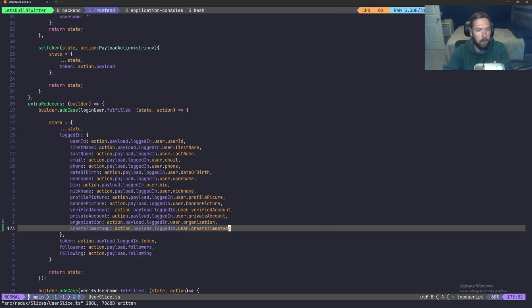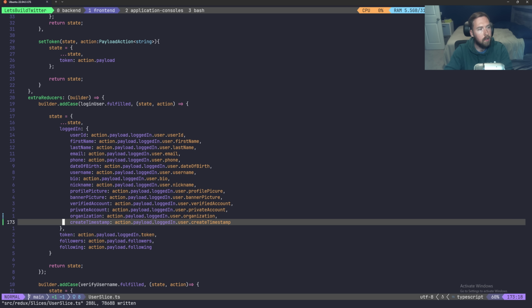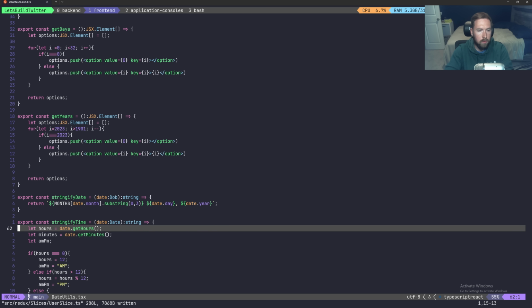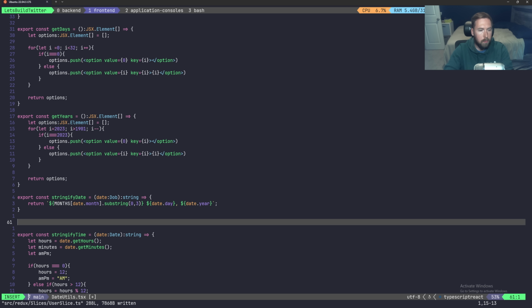So now let's set up a quick utility function to print out the month and year that they signed up, and get that in there. So let's hop into our date utils, and inside of our date utils, I'm going to scroll down to where we have our stringified date, and say export const, and I'm going to call this stringifyFullMonthAndYear. This is going to equal an arrow function. This will take in a date, and return a string like so.